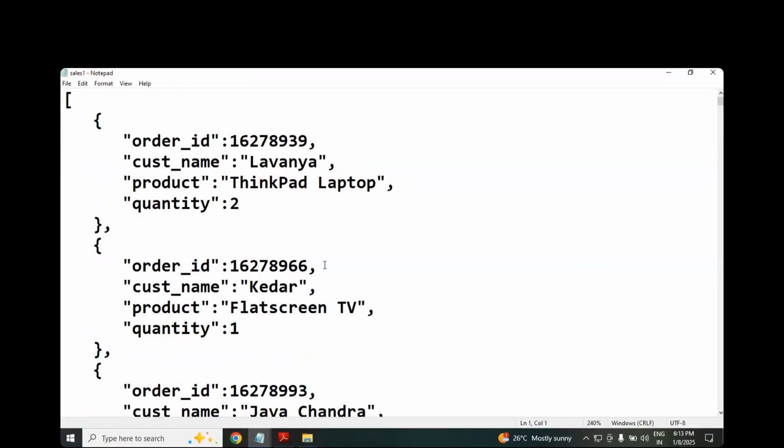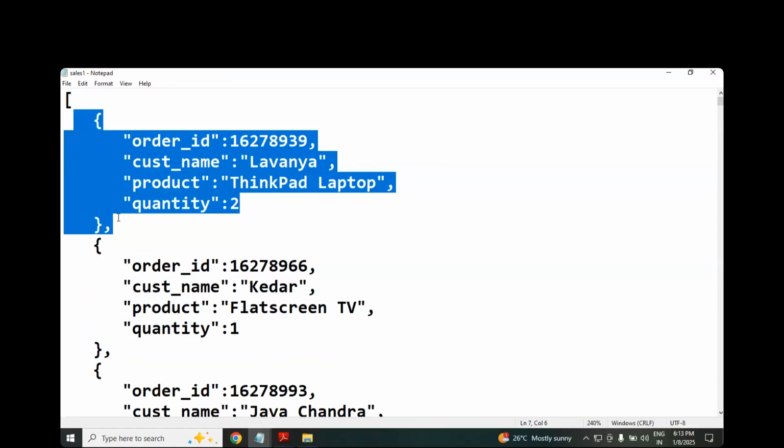This is called JSON data. I mean to say, from here to here, I can say dictionary number 1. Actually, we should not say dictionary, but if I compare with the dictionary, it is easy to understand. Now, in a single dictionary, one record, order ID ends with 939, customer name is Lavanya, and the product. I would like to say record number 1, first row.